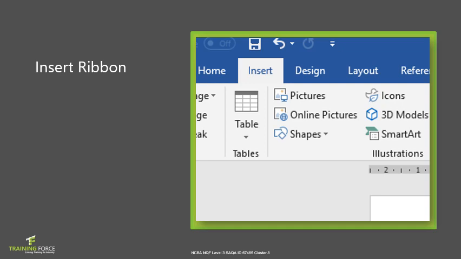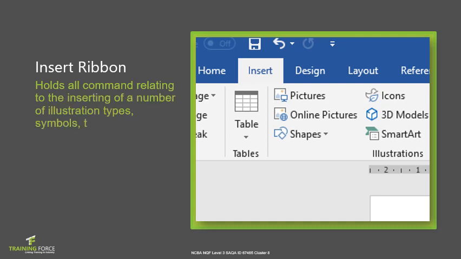Microsoft has carefully designed the screen to give step-by-step instructions. It is just important for you to remember, for instance, if I want to format something, then where do I go? I go to the Format tab and then I look for the option I need. If I want to insert something, I go to the Insert tab, which is exactly where we're at right now. The Insert tab holds all commands relating to the inserting of a number of illustration types, symbols, text boxes, etc.